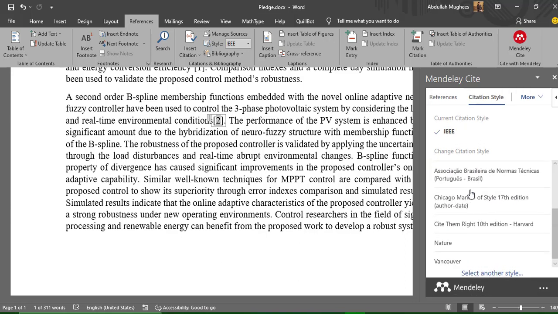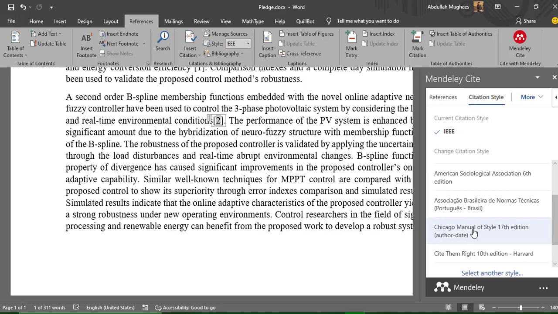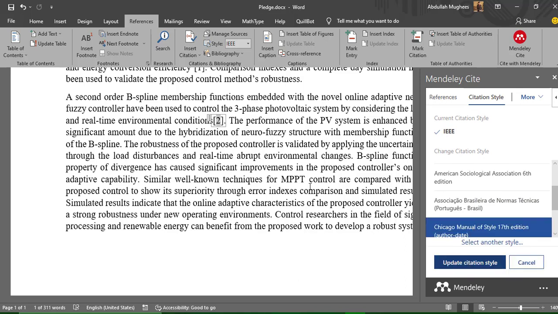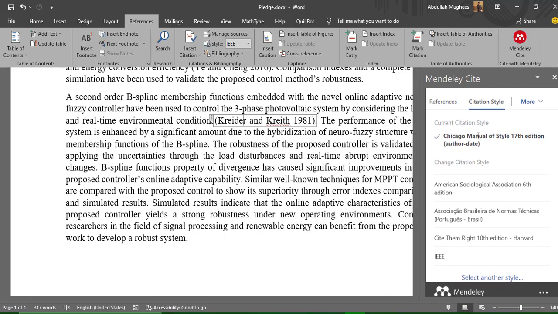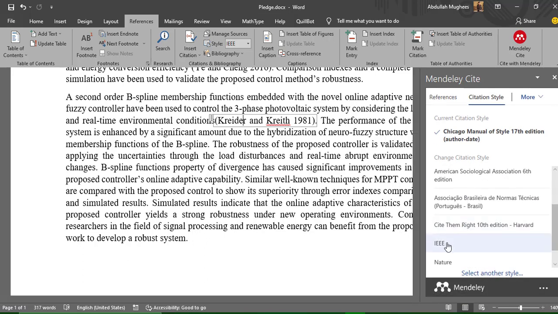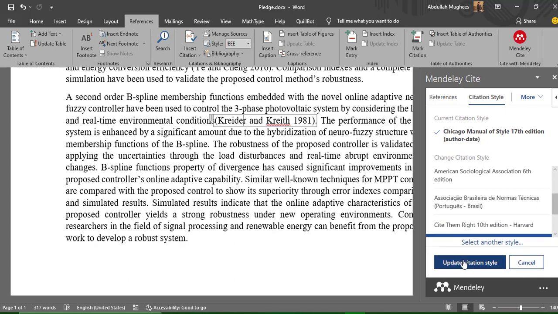Okay, for example, let's go to this Chicago Manual of Style. Update the style, and it will appear. Okay, so this is in the Chicago Manual of Style. They write the author names along with the year. In IEEE style, we just add the numbers. So we go to this IEEE style and update citation style.